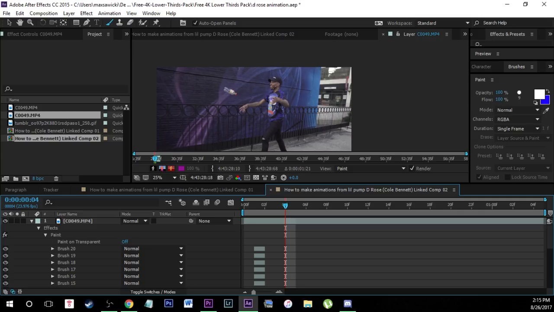So if you're in a sequence of 24 frames in 1 second, that means you're going to have to do 24 drawings to last 1 second of animation. So keep that in mind.